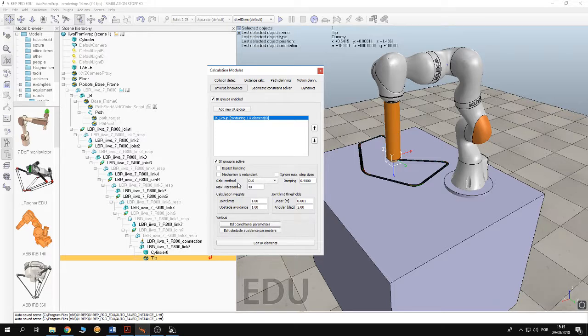So the calculation method used is the damped least squares. Here you can change the damping values and the maximum number of iterations used by the solver. Also, you can change the weights that are used for avoiding joint limits and for obstacle avoidance.